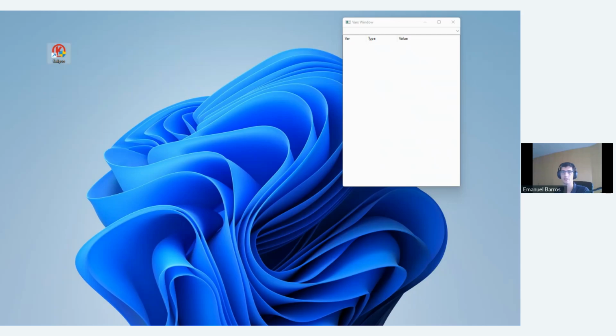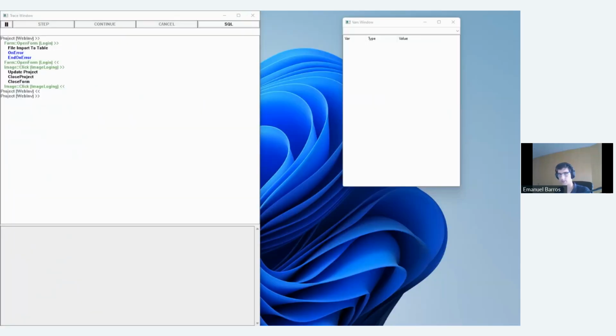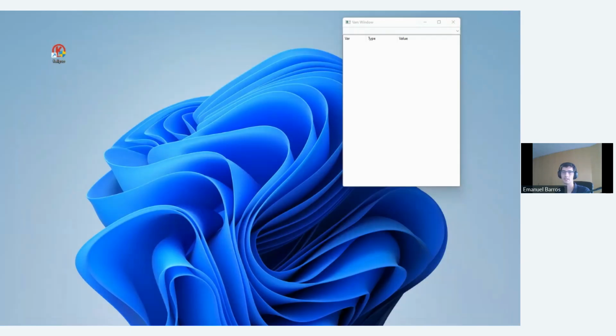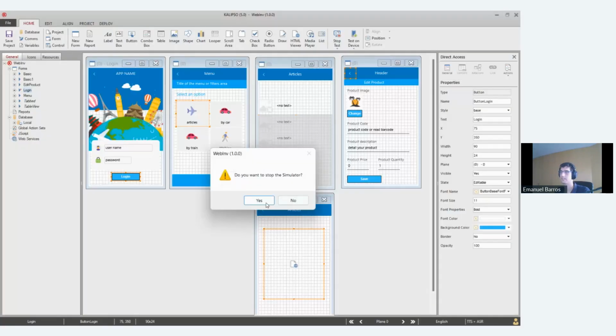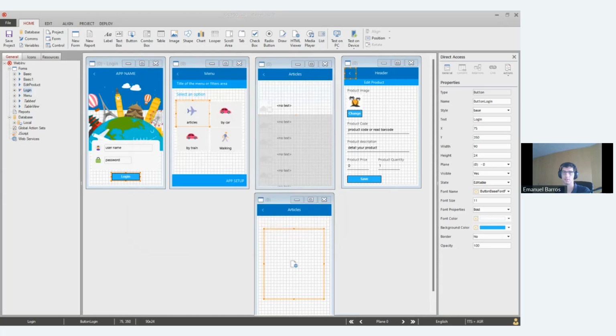Windows doesn't like my second screen. I don't know why. So one moment. Okay. Why it doesn't bring to the second screen. Sorry about that.